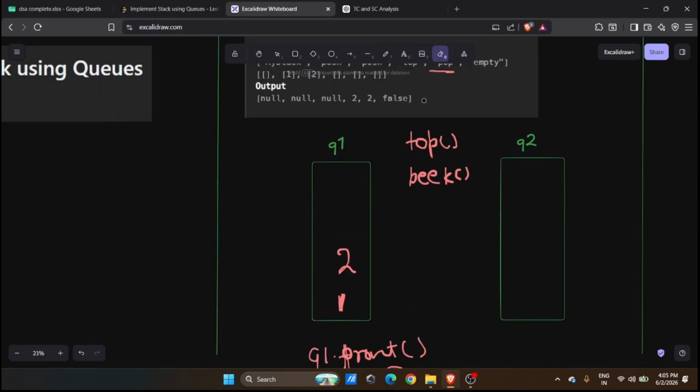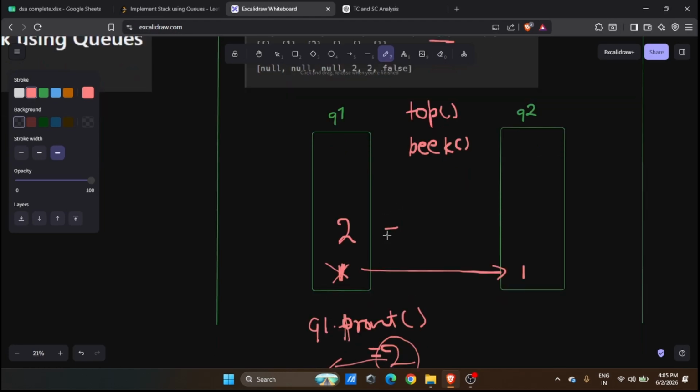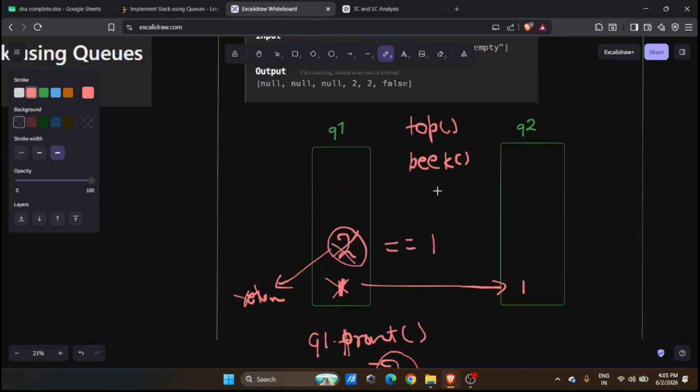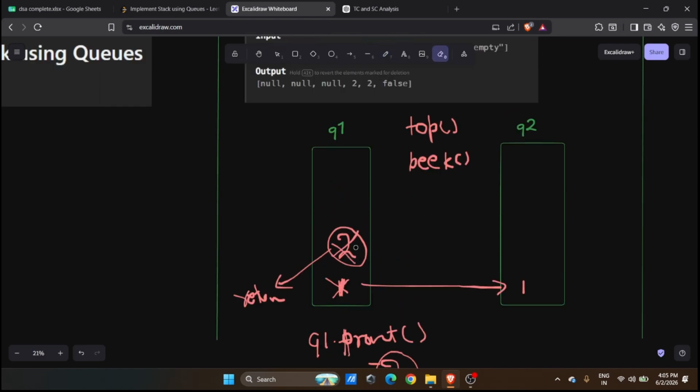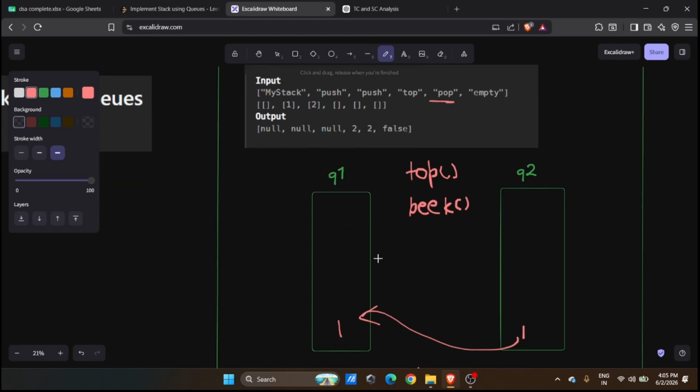Do nothing, just transfer to q1. When you get the size of q1 equal to 1, just pop it out from q1 and return it from the function, and remove it from the stack. Now transfer the elements back to the queue. So that's how you are going to perform this operation with the queue.